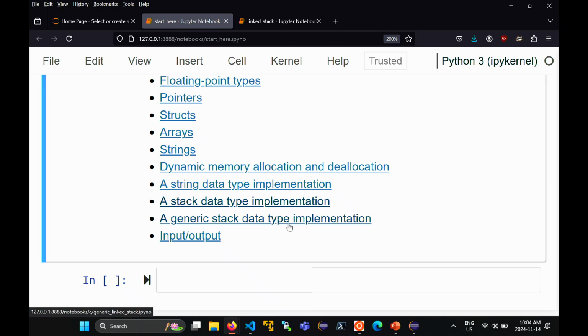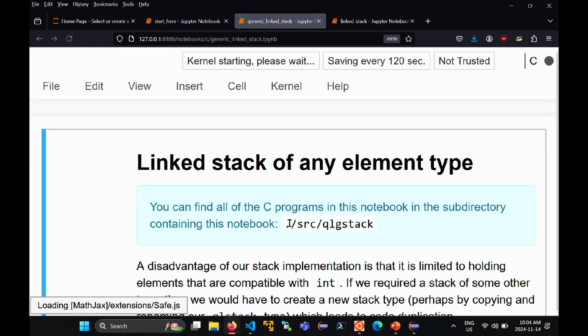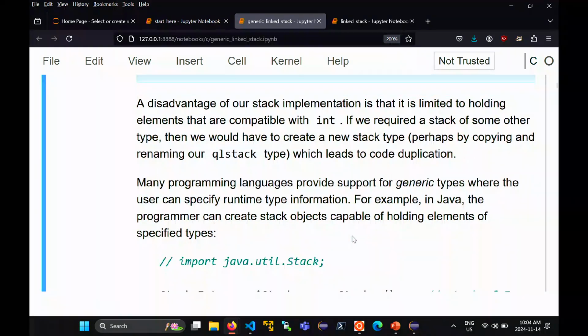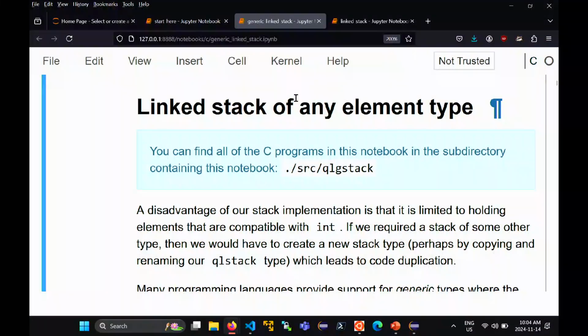And that complicates several of the things in our implementation. All right. So this is a linked stack of any element type, or generic linked stack, I think is the title of the notebook.